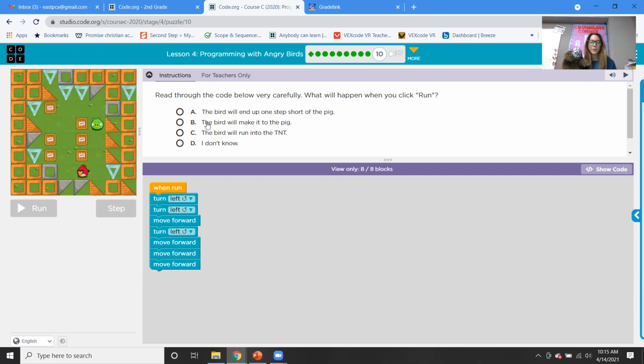I don't know. The bird will end up one step short of the pig. The bird will make it to the pig. The bird will run into the TNT. So what do you guys think will happen? You really have to think about it step by step. So try to go through it step by step. Maybe the bird, I think the bird might make it to the pig.